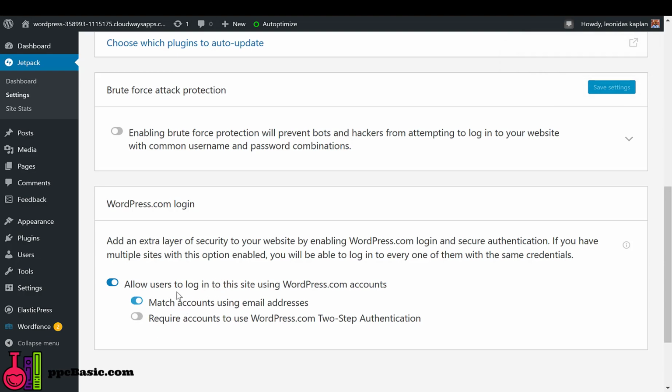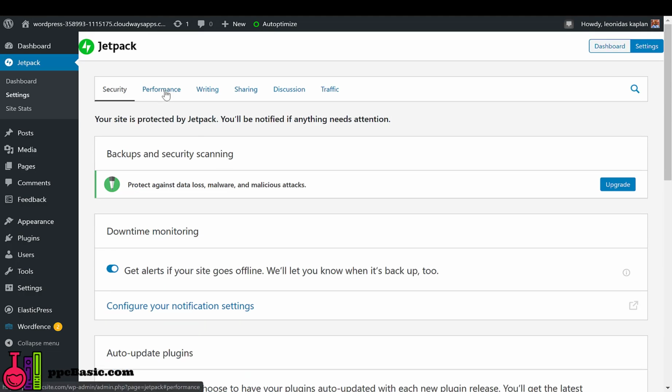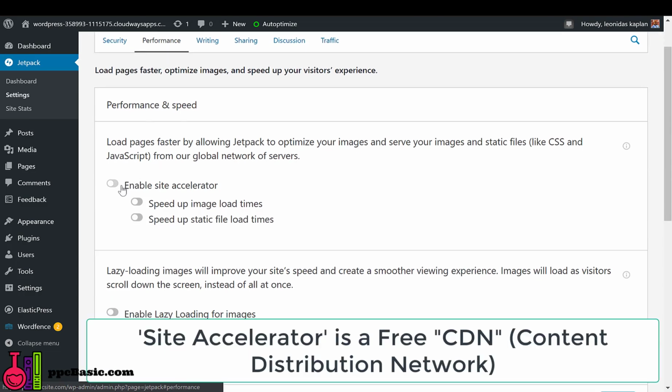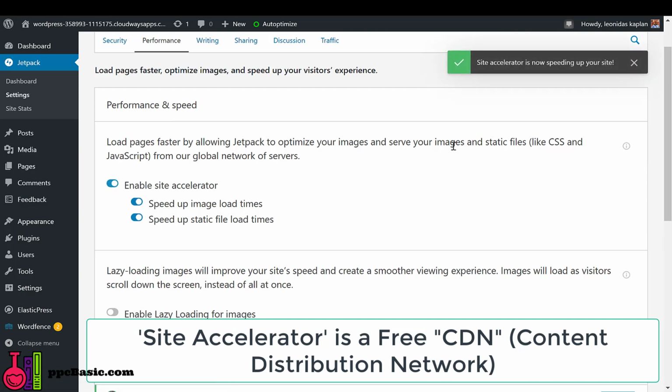So we're going to go ahead and allow that and then match accounts using email addresses, and that's pretty much it. So we're going to go up and we're going to select performance, and then under performance and speed, we're going to select enable site accelerator. And what this is, is a content distribution network, and what JetPack will do is they'll end up hosting your images all over the world for people to access it much faster.